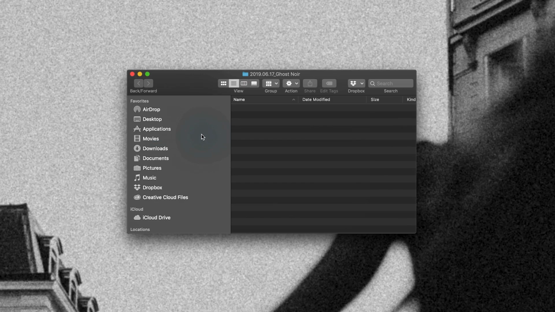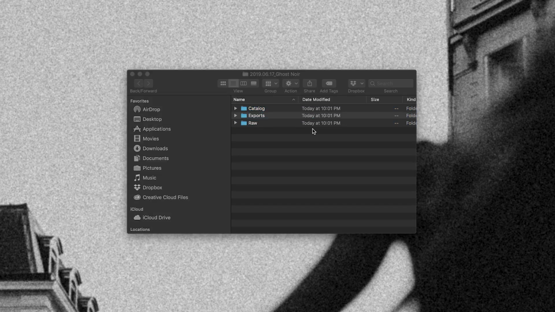First, we'll quickly cover how we organize our folders. For a shoot like this, we'll create a folder with the year, the month, and the day, underscore the title of the shoot. Inside this folder, we'll create a raw folder. Then we'll create a catalog folder, and then an exports folder. We'll copy all of the raw files from our memory card into this raw folder.